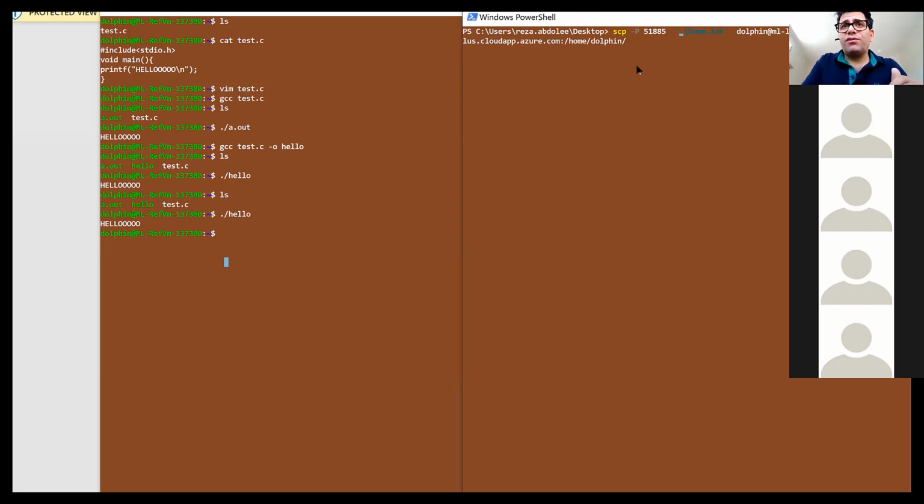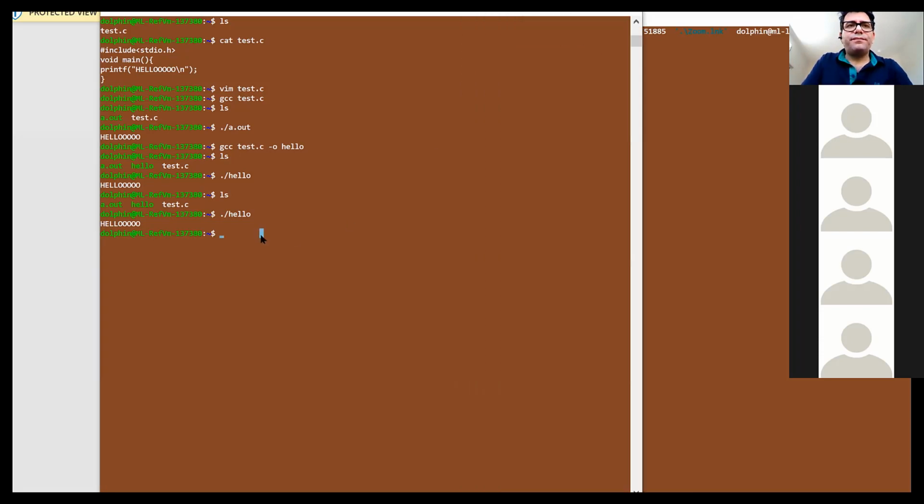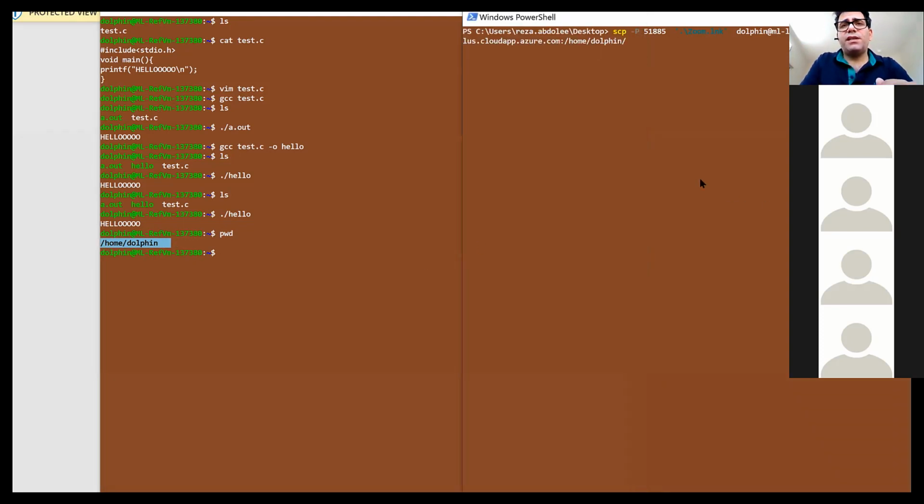If you don't put it, then the system won't recognize that. And the way that you address the directory for your Linux machine is different. It is /home/dolphin. So you can see here, I want to put the file in this directory. Now if I click enter, then we should be able to copy that.